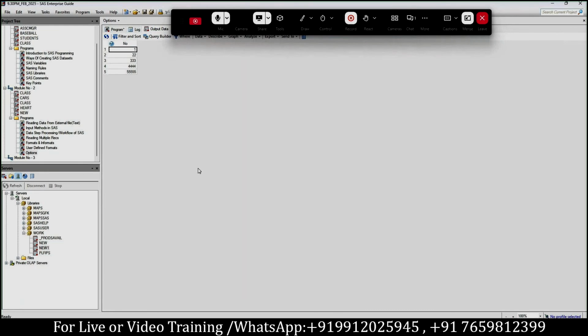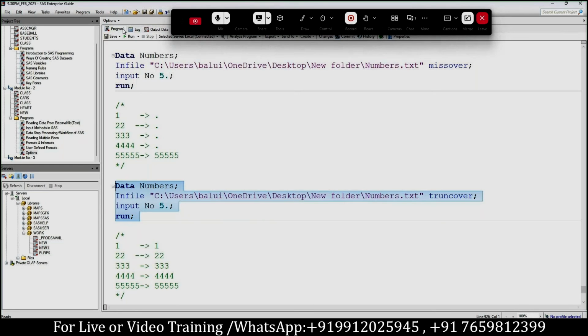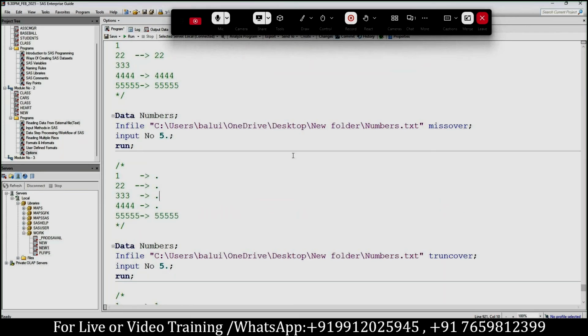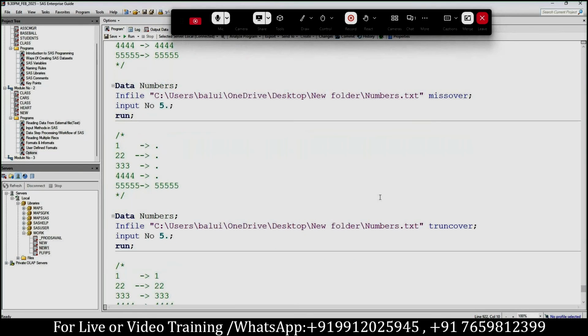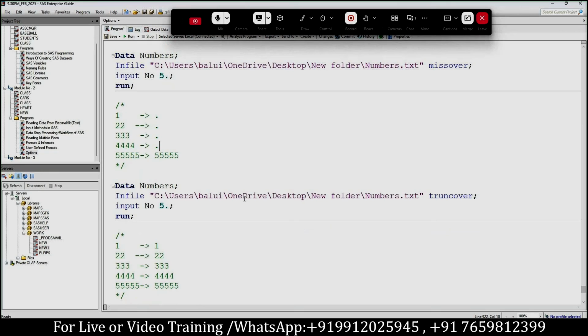Then what is the use of truncover here? We are not reading the exact valid number. Unnecessary numbers also it is reading. In what scenario are we going to use truncover? I will explain with an example. But remember, the main difference between MISSOVER and truncover is when you are reading data with a specific length: if the length is matching, then only MISSOVER will read. Whereas truncover, without checking any length, reads all records as they are. Very, very important point, just remember.